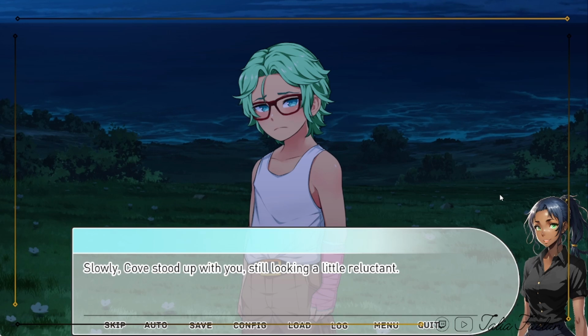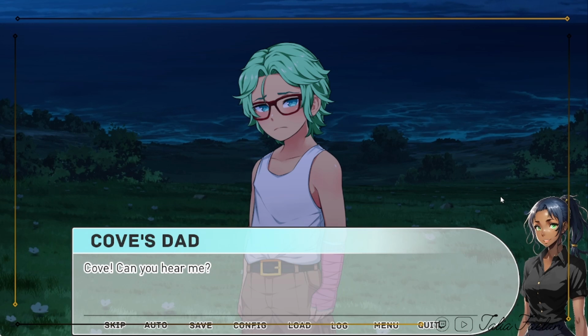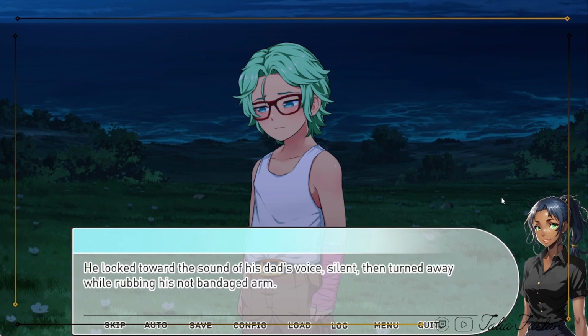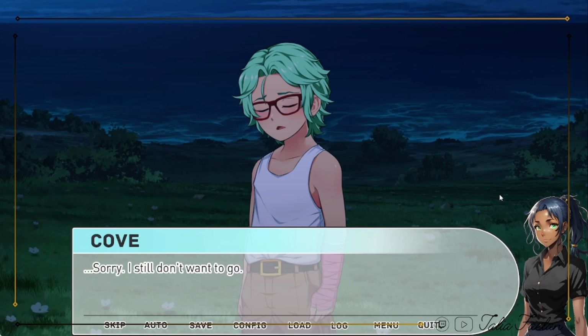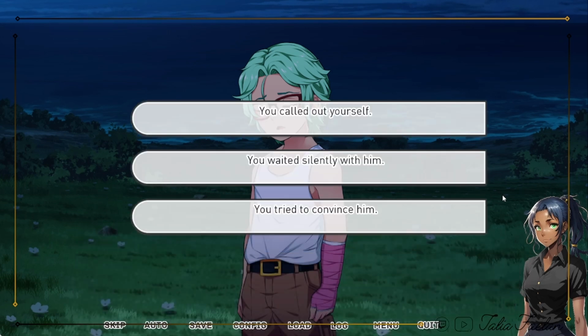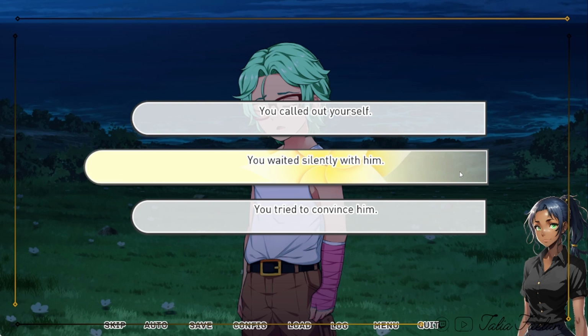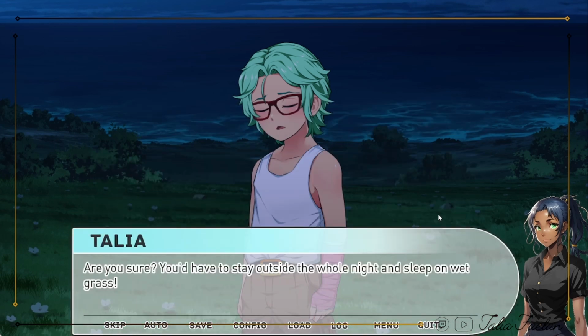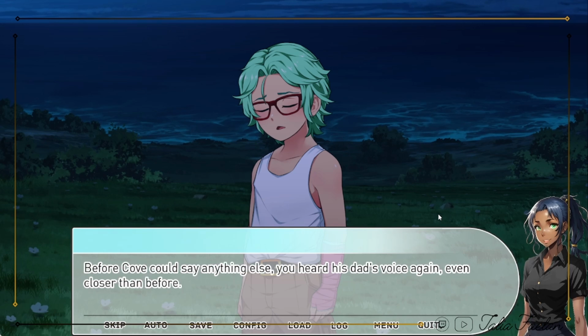Slowly, Cove stood up with you, still looking a little reluctant. His dad's voice rang out again. Cove, can you hear me? He looked toward the sound of his dad's voice, silent, then turned away while rubbing his not bandaged arm. Sorry, I still don't want to go. Let's see. We could try to convince him. Are you sure? You'd have to stay outside the whole night and sleep on wet grass. Before Cove could say anything else, you heard his dad's voice again, even closer than before.